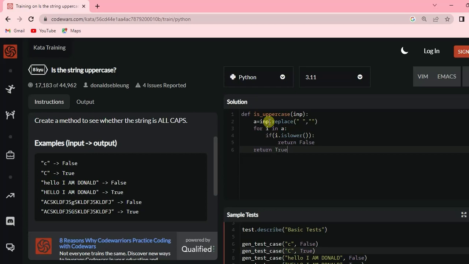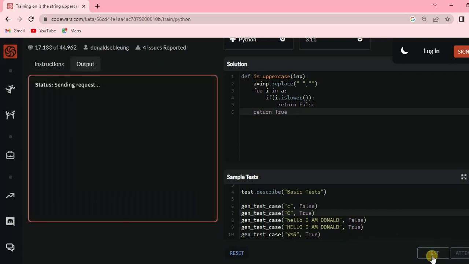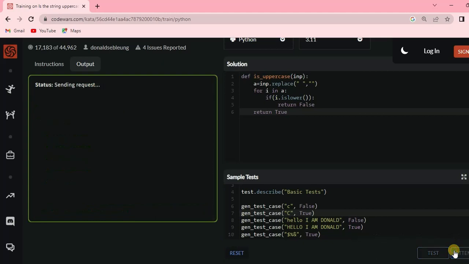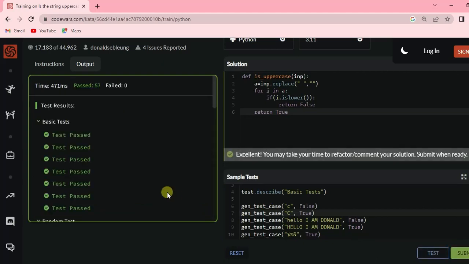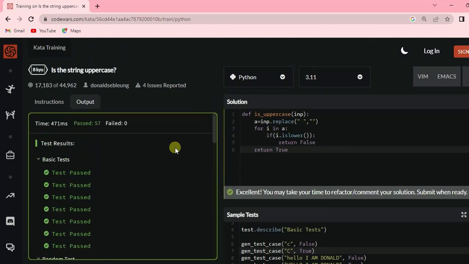Okay, let's check the output. See, all the test cases are passed. Let's check hidden test cases. See, all the test cases are passed. It is an easy question, but sometimes they will ask it in interviews, so please prepare.